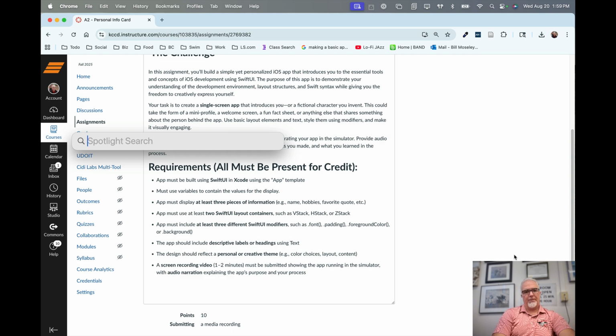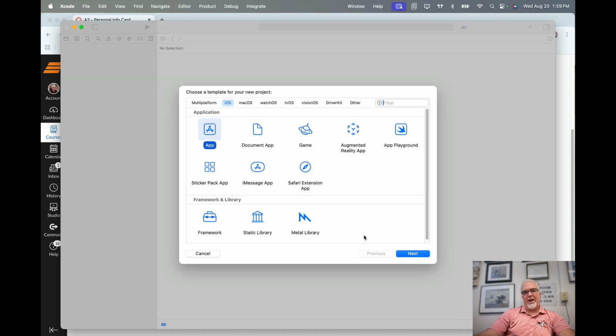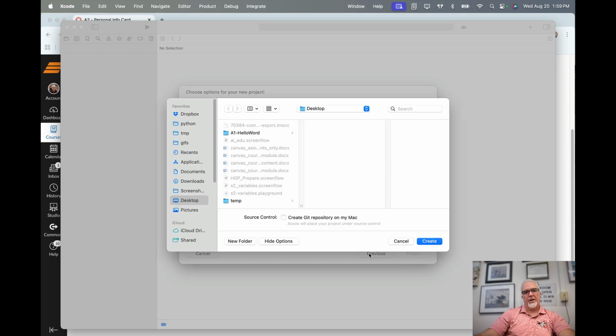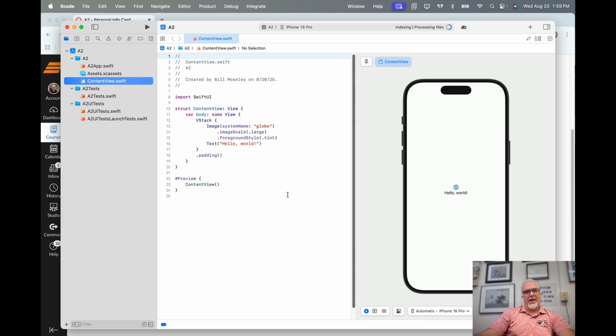Okay, so of course the first thing I'm going to do is start Xcode. I'm going to create a new project. It's going to be an app, and I'm just going to call it A2. Okay, so A2 is going to be there on my desktop again. You probably don't want to do that, but that's simple for me. And here's what we have for my content view.